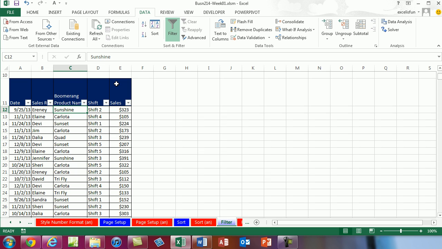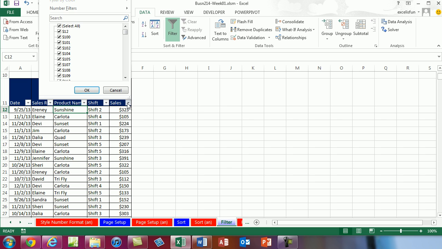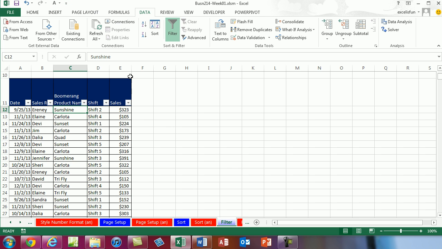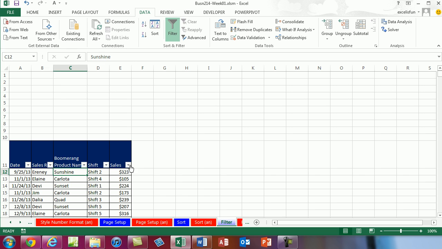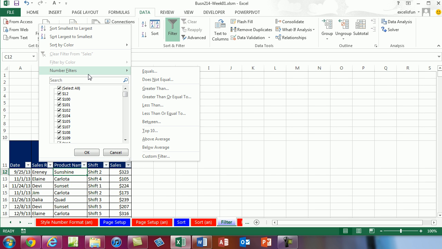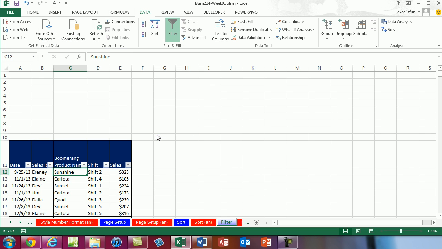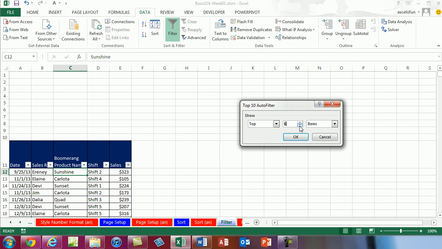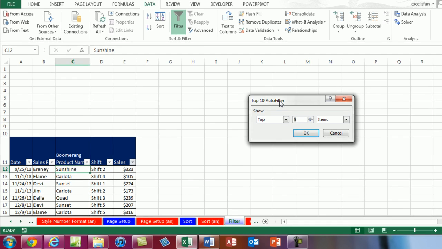Let's just say we want the top 10 or the top 3 sales values. We can click on this, and actually that's off the screen, so I'm going to scroll down. Click on the drop down, and for each data type, there's a special filter. Now there's numbers in this column, so number filter comes up. Wow, look at all these. Equals, does not equal, greater than or equal to, top 10. So I'm going to click on this and change it to top 5. Let's do top 5.